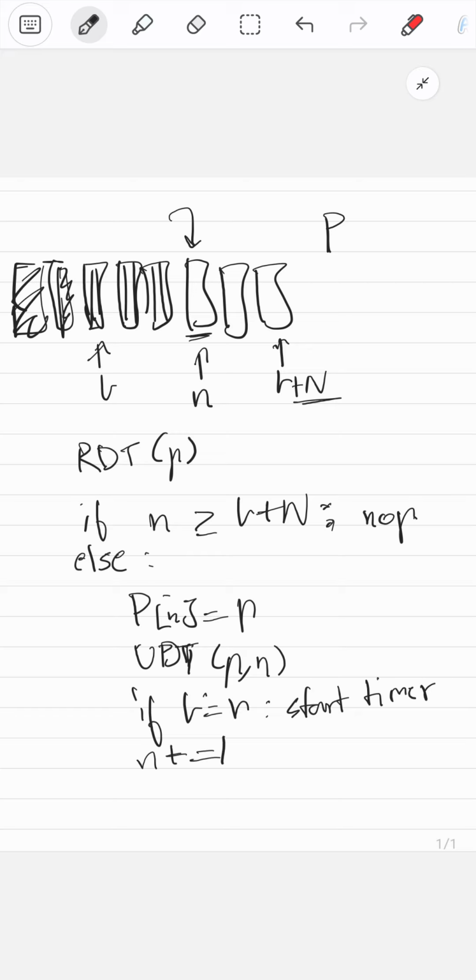So if b is not equal to n, well, the timer is already going on, so you just keep it going, right? So that's what happens when you want to do this RDT thing, reliable data transfer. That's just for sending the packet. Now you also have other things. You have acknowledgements and you have timeouts. So let's think about what happens on timeout.